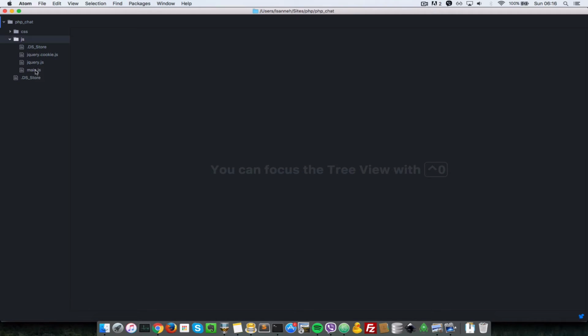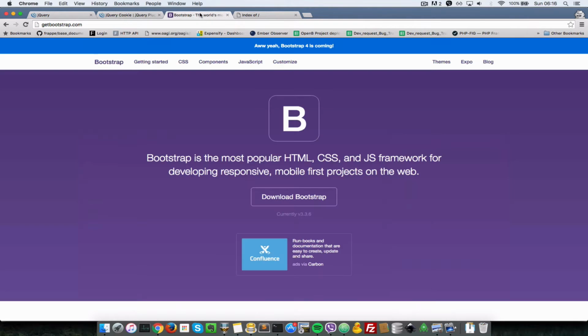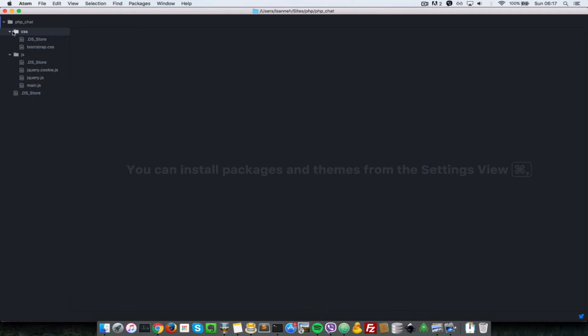Finally, we're going to have a main.js file, which is going to be empty. That's where all of our code is going to live, the custom JavaScript code that we're going to write. And finally, go ahead and download Twitter Bootstrap as well, and link to the CSS file, which I have stored inside my CSS folder here, bootstrap.css.